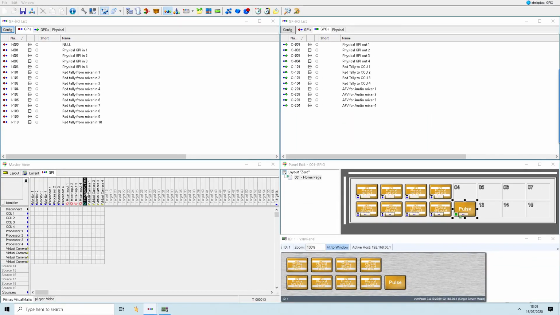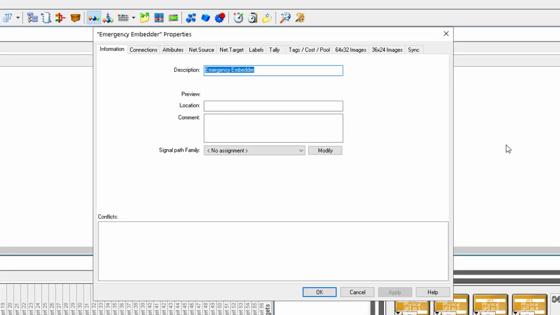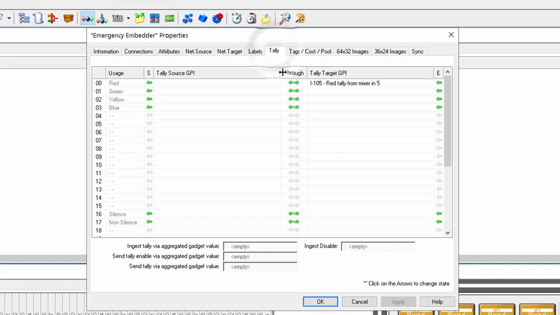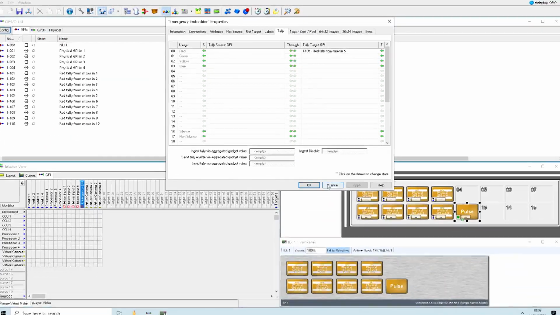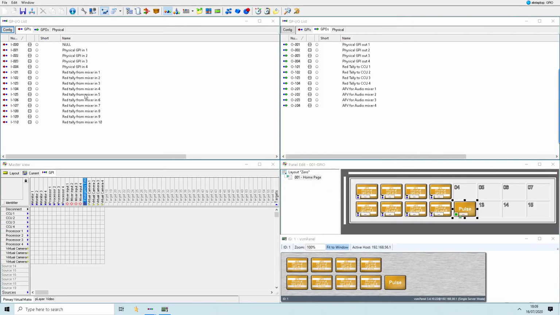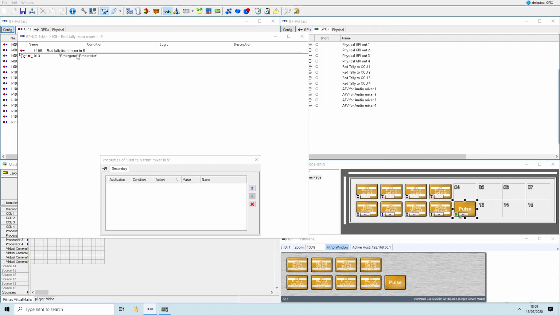If you double-click on the signal path and open its properties, you can select the Tally tab, and here you'll see which GPI was accidentally dropped here. Just select Cancel to close the Properties window without making any changes, and now you can double-click on the GPI in question, open its Edit window, and then delete the attachment by using right-click and select Delete.